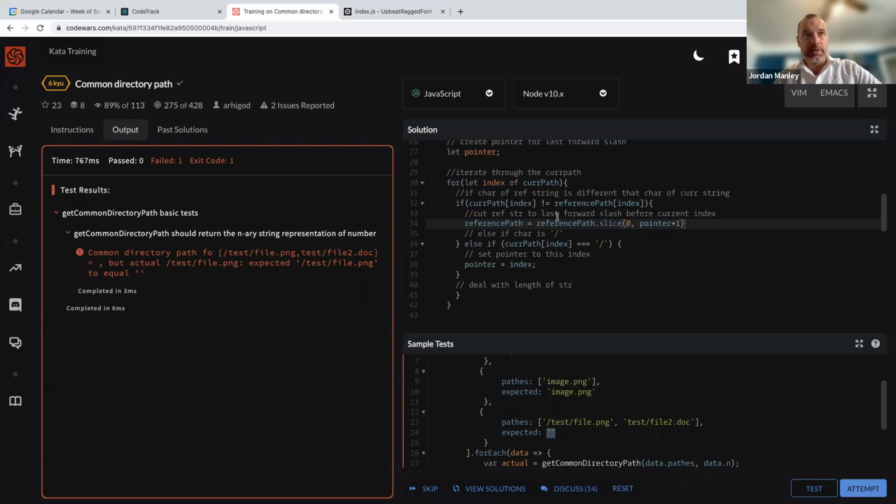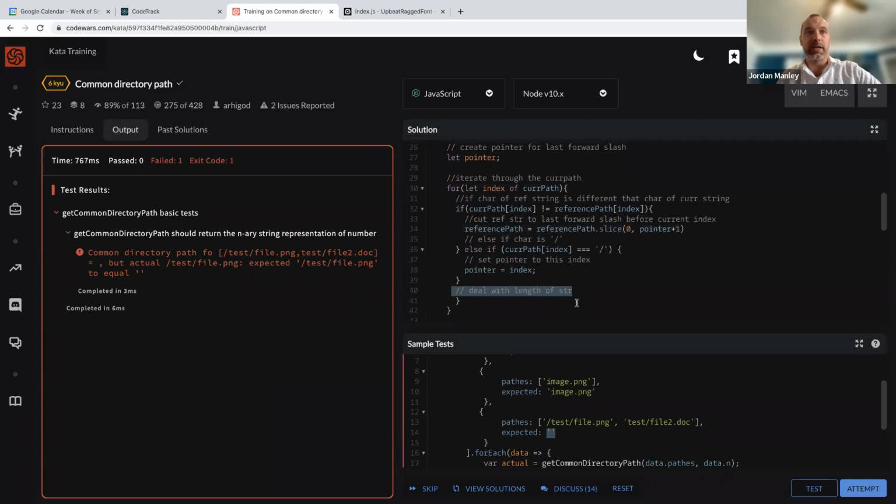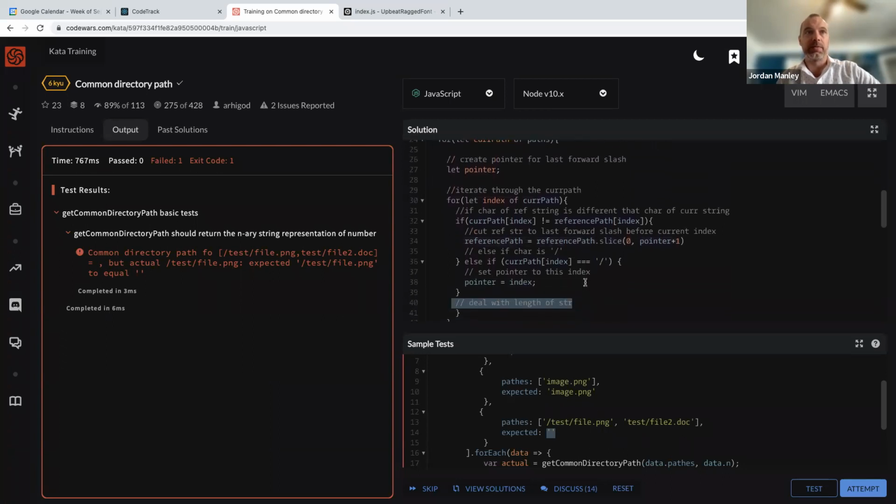Okay. What else is a problem here? I think nothing for now. We still need to deal with the length, but we can do that in a different test.